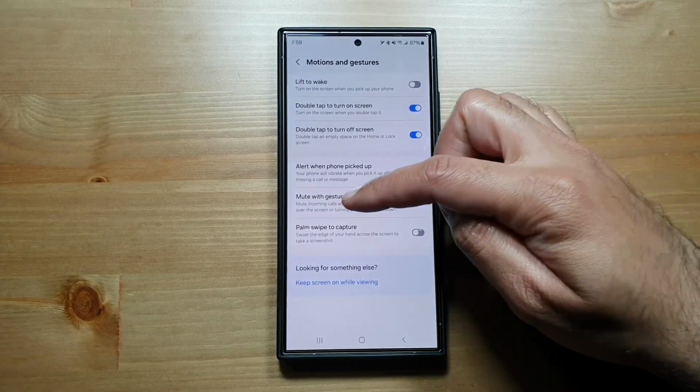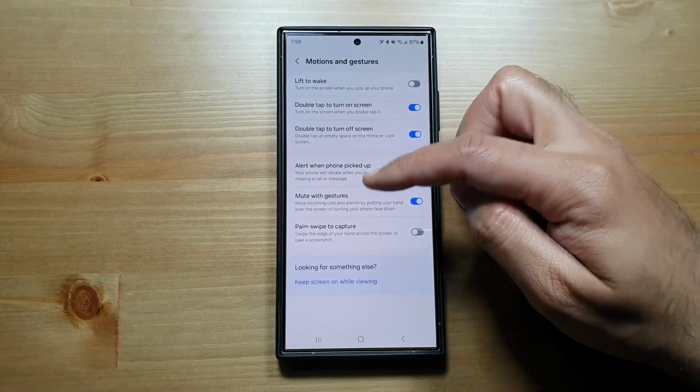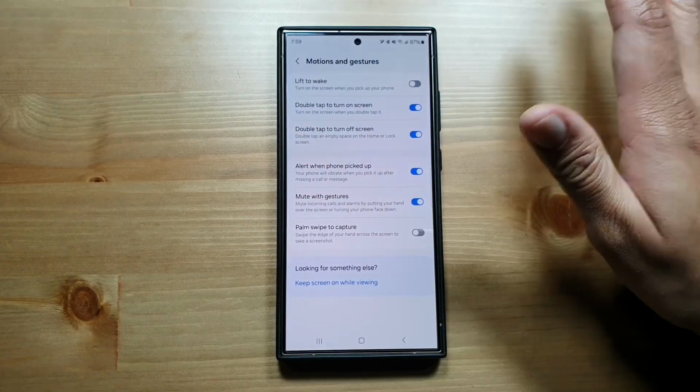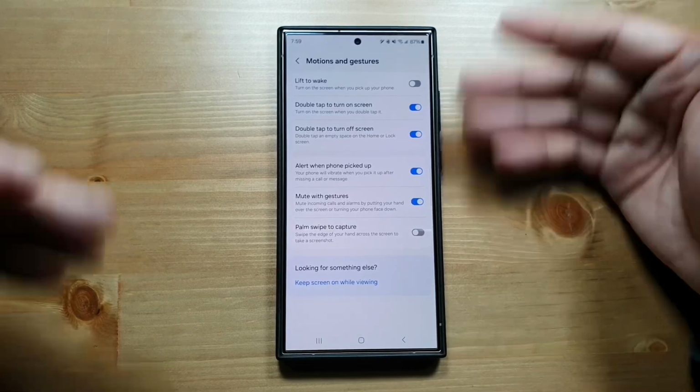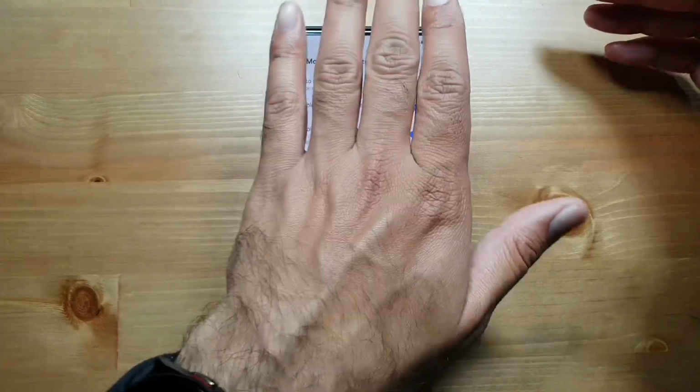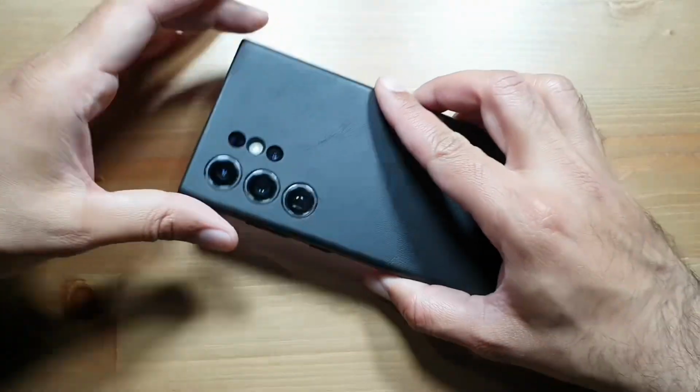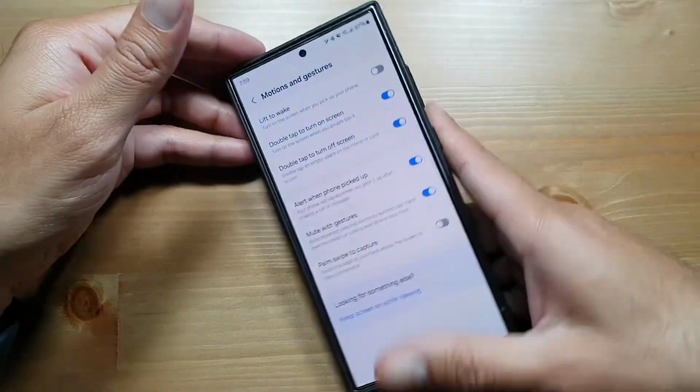You can mute any calls and alarms by gestures. So you can mute incoming calls and alarms by putting your hand over the screen or turning your phone face down. So if you're getting a call or there's an alarm going on, you can cover the display and it will shut that down, or you can simply turn the phone over and that will do the job as well.